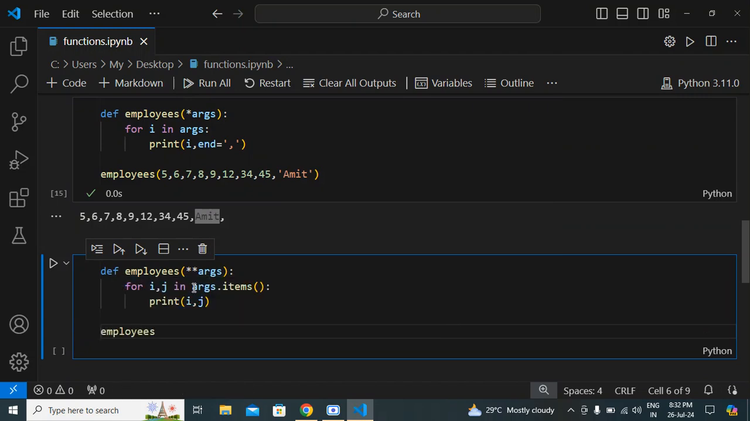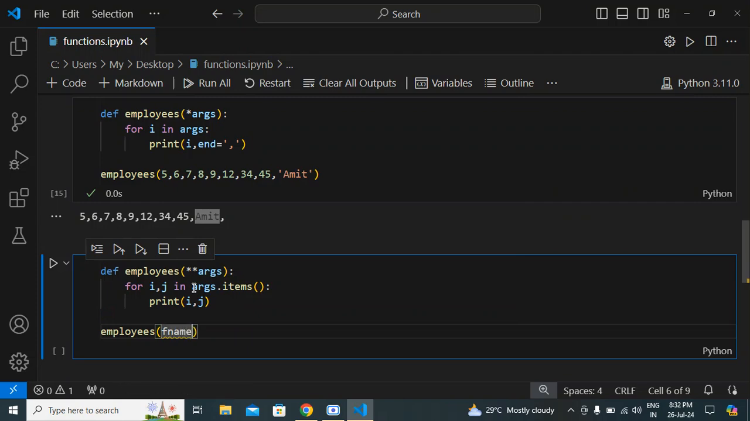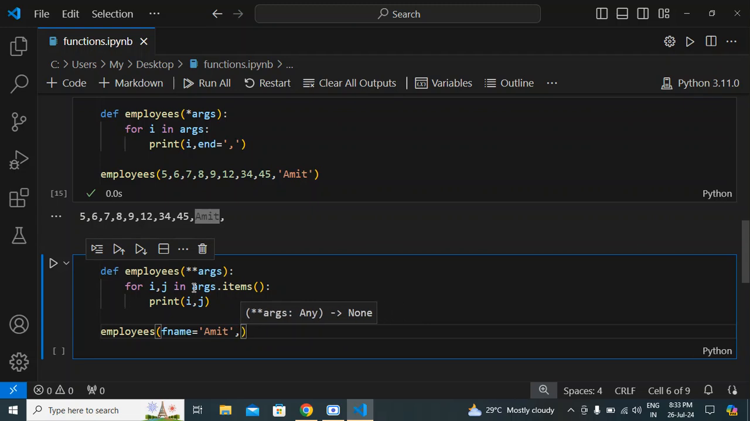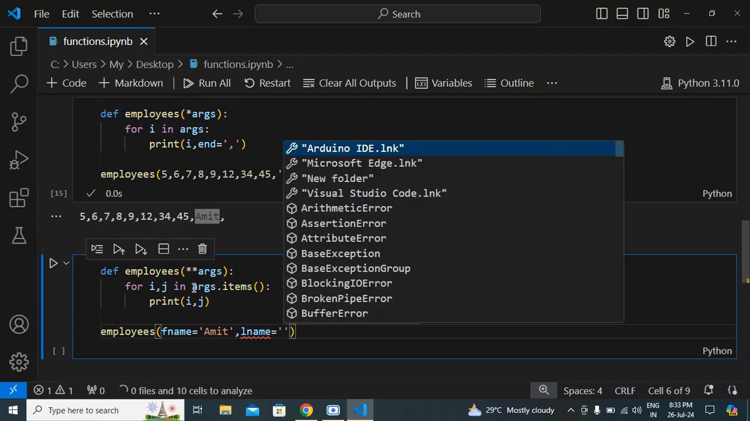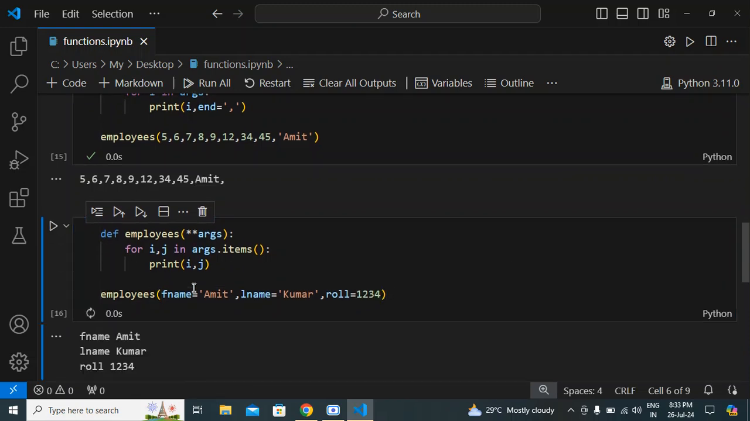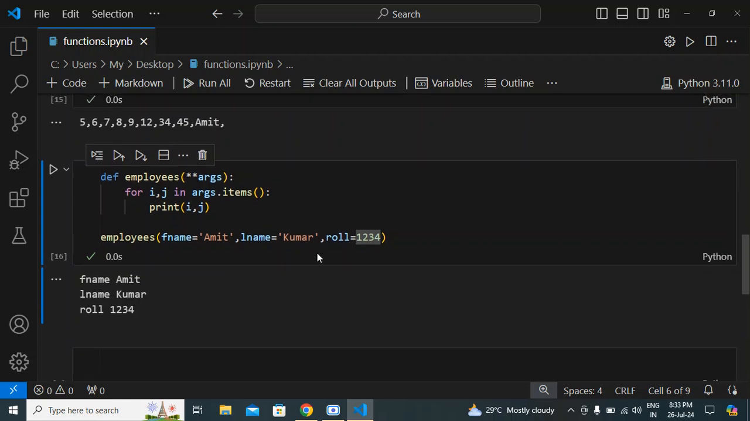So in employees here, if I pass f name, and suppose the f name is Amit, and l name equal to suppose Kumar, and here I pass role equal to, suppose you just pass the role 1 2 3 4, something like this. Now if you run this code, you can see that you are getting the output in the form of key and value pair format.